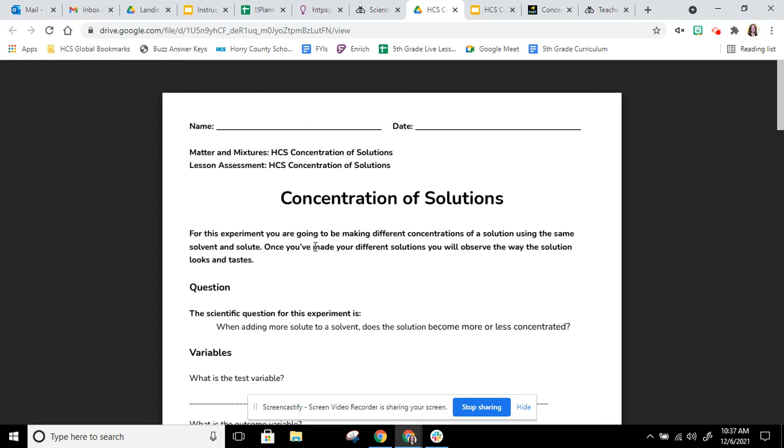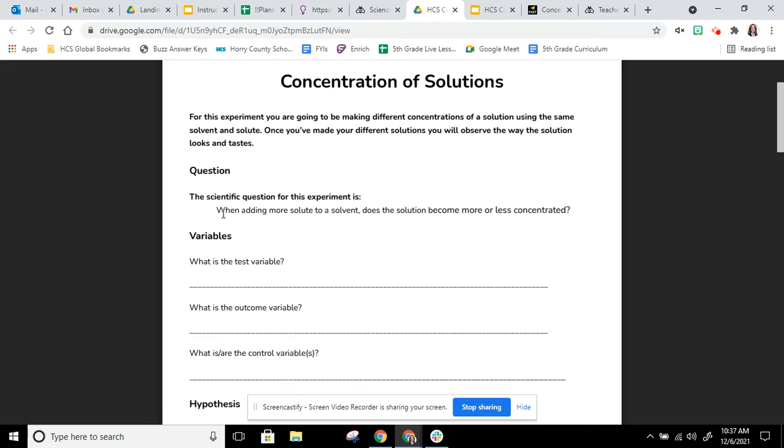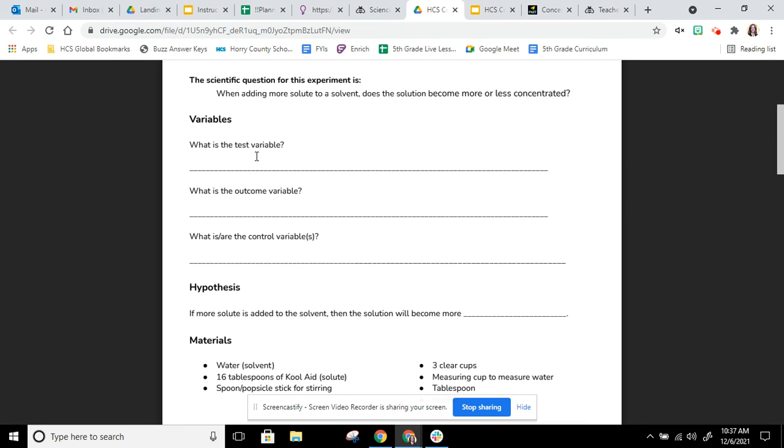So it goes over your little introduction here. You're going to be observing different concentrations of the solution using the same solvent and solute. Here's our question. When adding more solute to a solvent, does the solution become more or less concentrated? You've got your variables. Remember, the test variable is what you are testing. The outcome variable is what are we measuring? What is the outcome? What are we looking for at the end? And the control variable is what is staying the same.